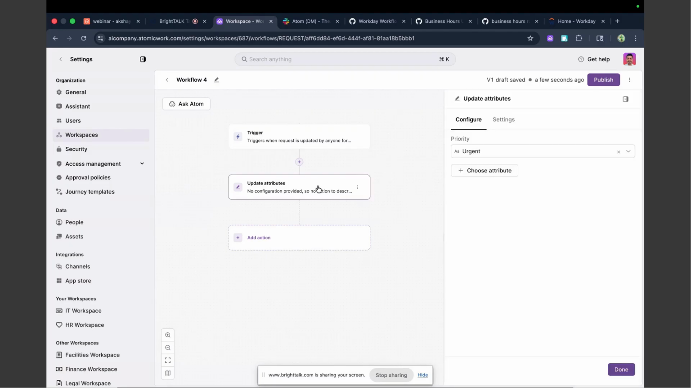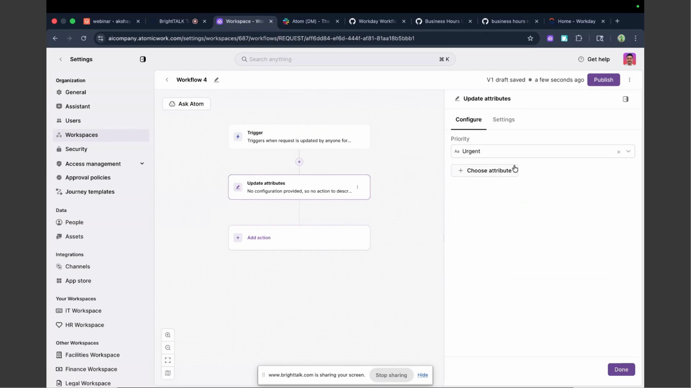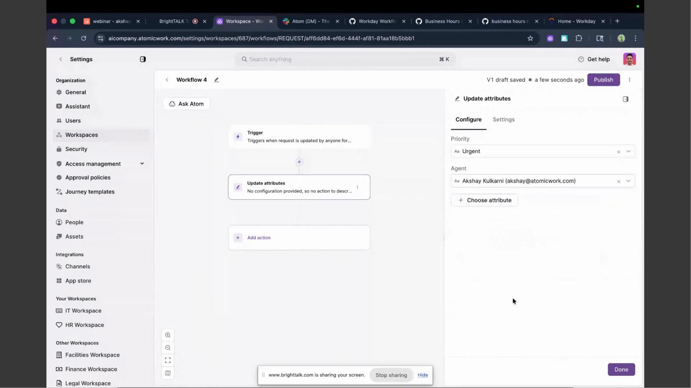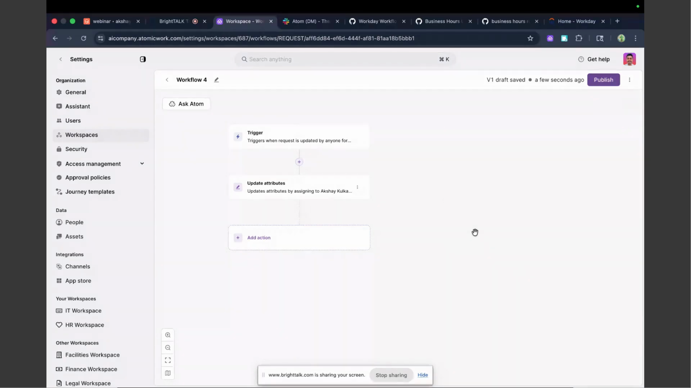So let's say we add more configuration here where we say subject, and I also want to update the agent and make sure this is assigned to me. In such cases, I can ask AI to generate documentation for me, but it can also auto generate it when I save it. So when you come back to the workflow at a later point, it's readable and you can easily understand what the workflow does without having to go through every step.